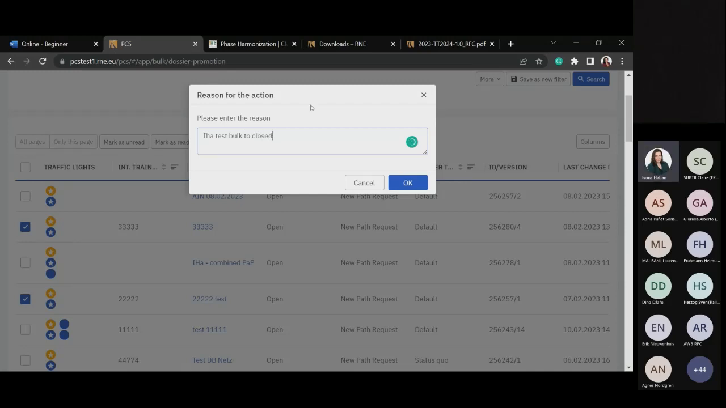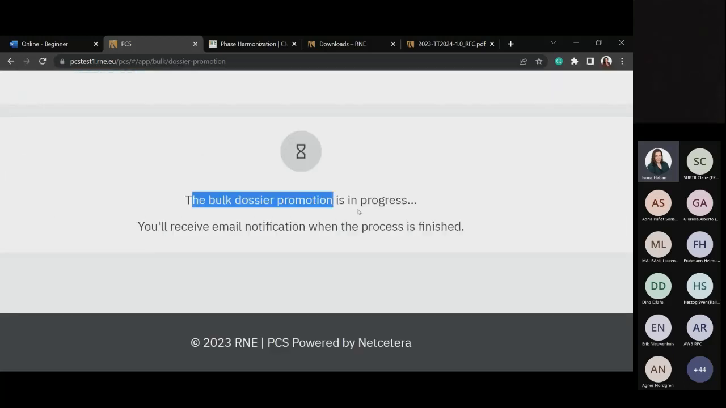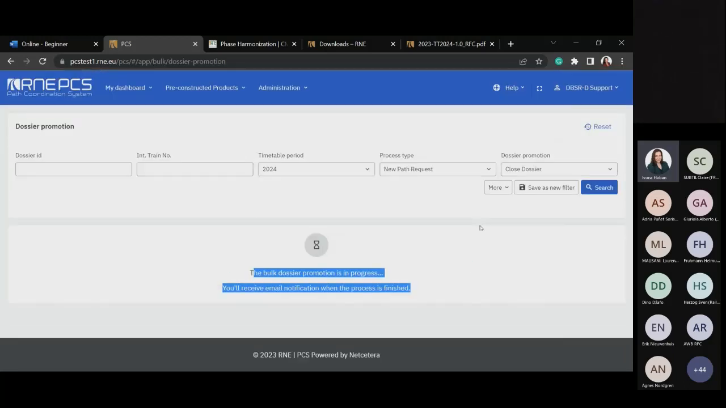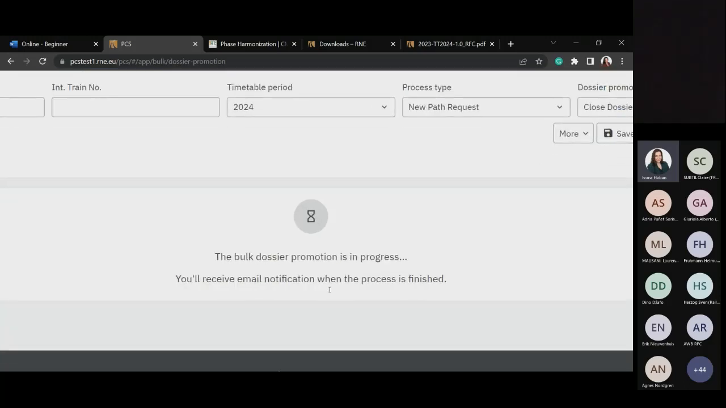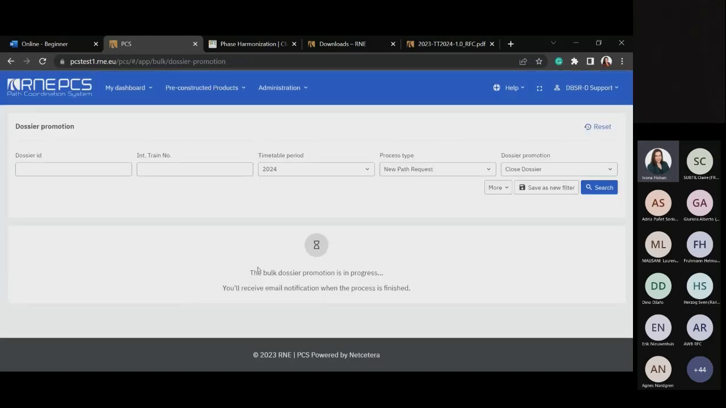I need to give the action a reason because I'm closing those dossiers. And then PCS will tell me that this bulk promotion is in progress and I need to wait until this is finished in order to actually continue further. This is a new thing in PCS since last year. You can no longer do multiple bulk promotions at the same time. You need to do it one by one.